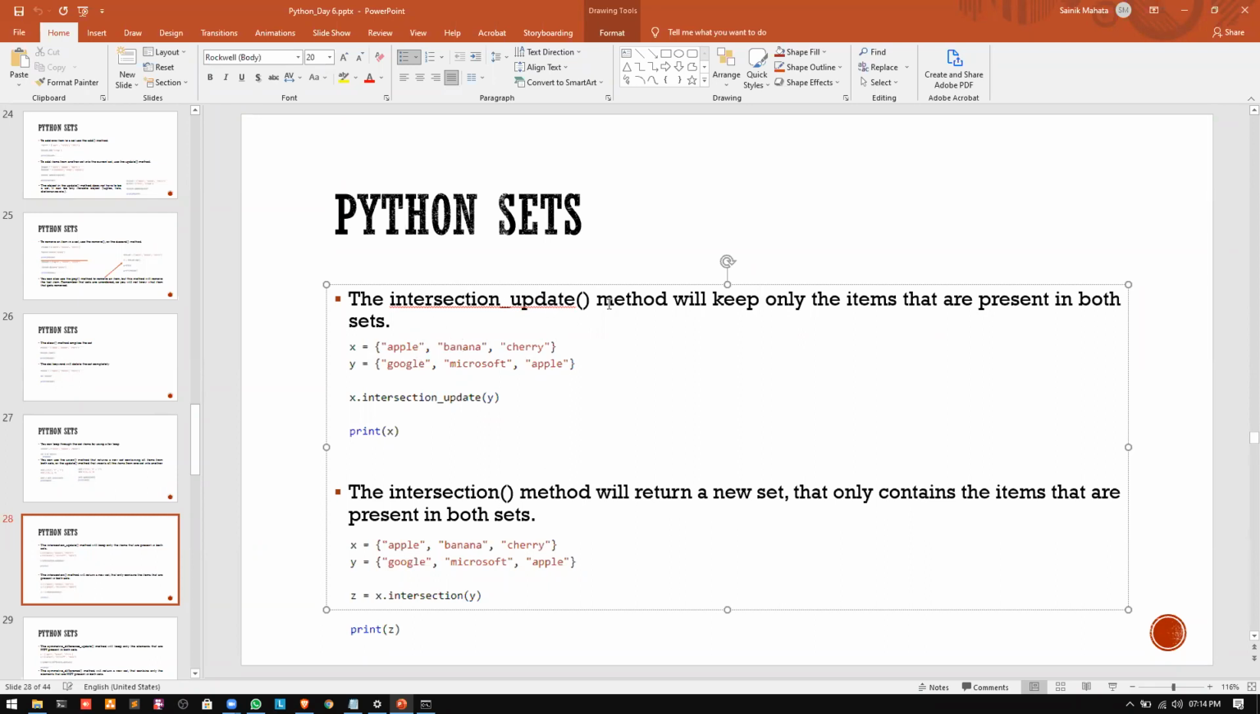So the intersection update method will keep only the items that are present in both the sets. We can see that one set is called X. We have 3 elements: Apple, banana, and cherry. We have another set called Y. We have 3 items: Google, Microsoft, and Apple. Again, we can see that Apple is common in both the sets. So it will only keep the items that are common to both the sets.